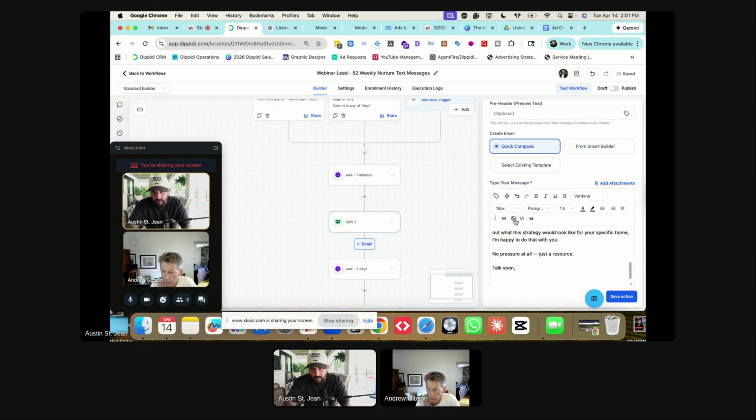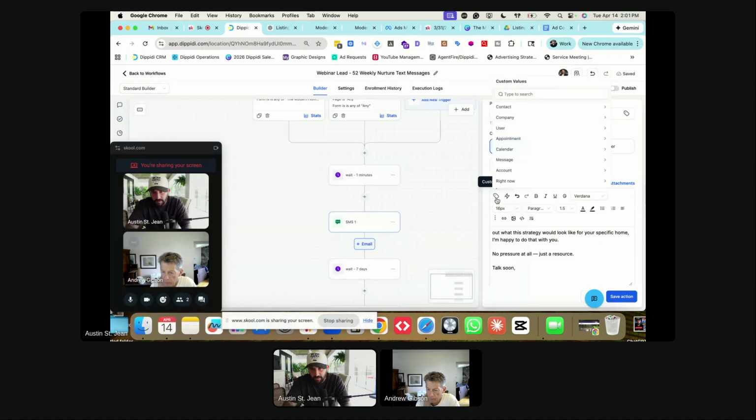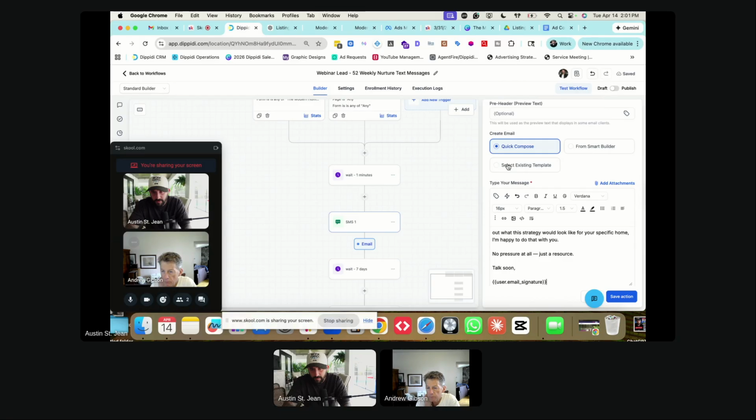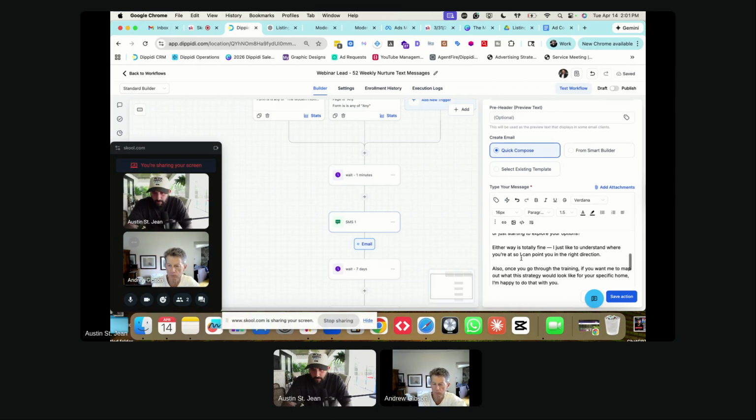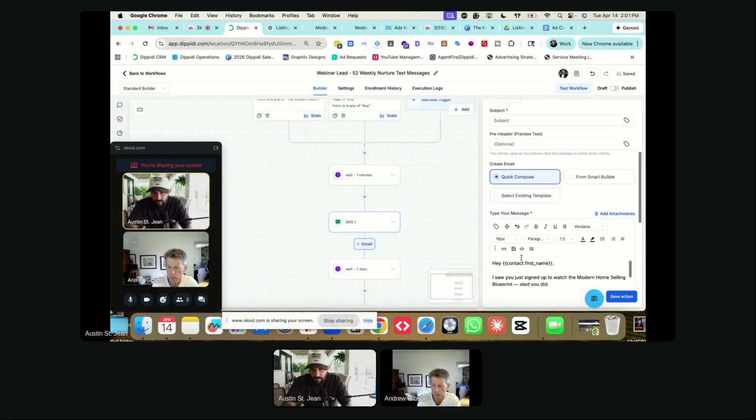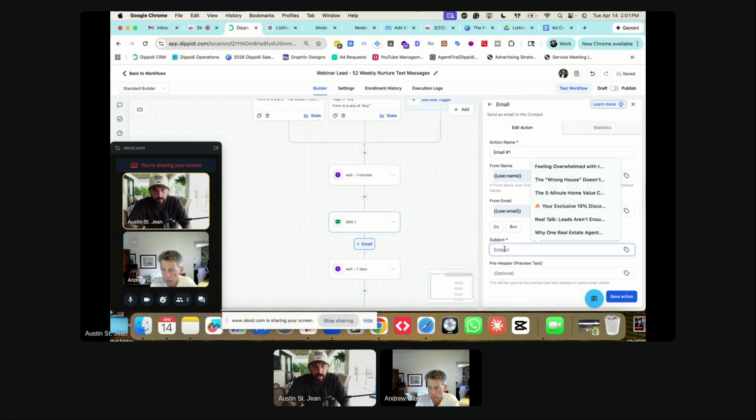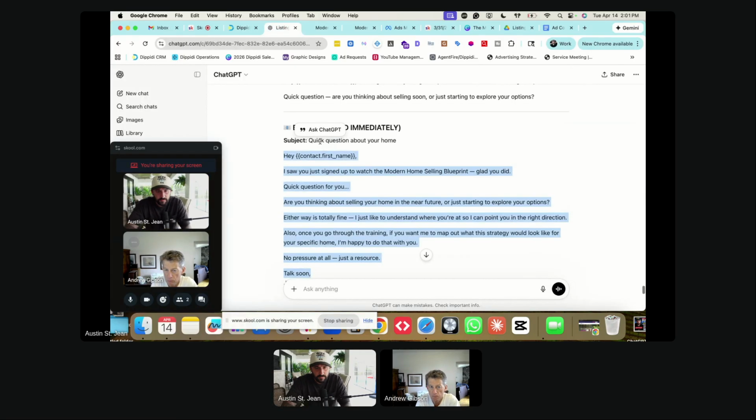And I like to, at the bottom of this, put in this signature, user signature. That way, when you create your signature within GoHighLevel, it'll just push it right in there. That looks good. I like it. Now we just need our subject line, which we have right over here. Quick question about your home.